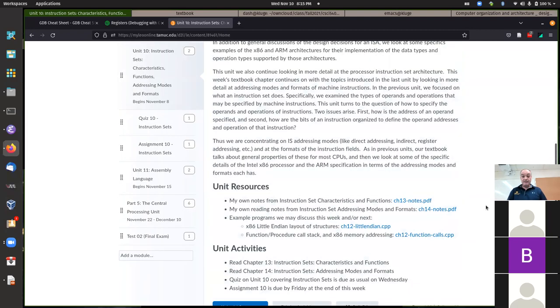There's a couple of things. So in these chapters, we are looking at Intel architecture versus ARM architecture. We've done some comparisons before on that on previous chapters, but we get into it more here.